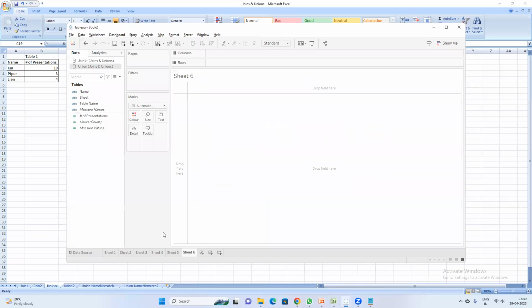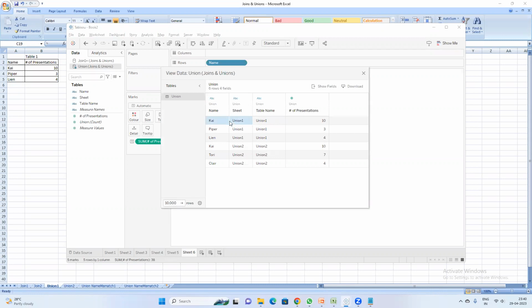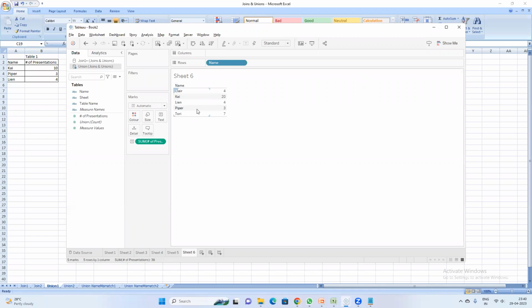Say okay. And now see name and number of presentations. But here you see only five records. So Ganya, can you tell me why am I seeing only five records here? In the data we have six records, but here it is showing only five.